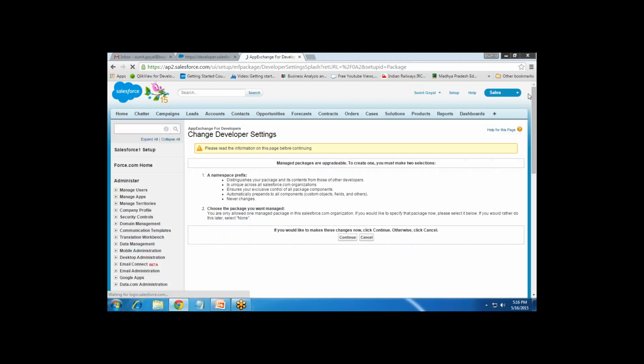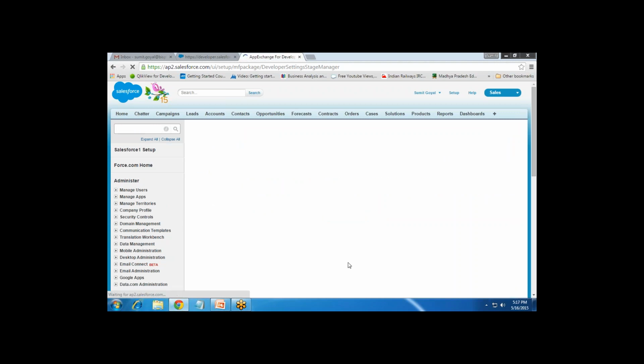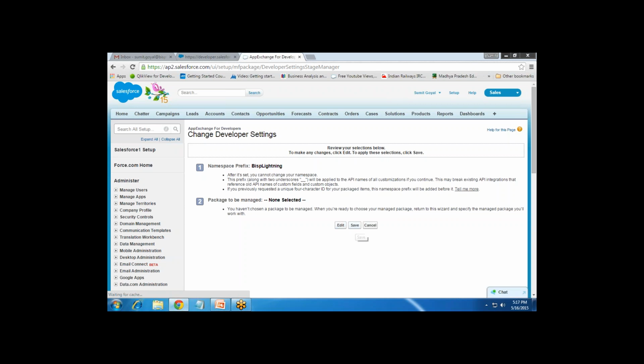The first thing we need to do is click on Continue, and we need to give a namespace. Basically it will be our Lightning component namespace. So I'll give a name, I provide the name BISP Lightning, and click on Check Availability to check whether this namespace is available or whether it has already been taken by somebody else. So the namespace is available. Once it is done, I click on Review My Selections and save it.